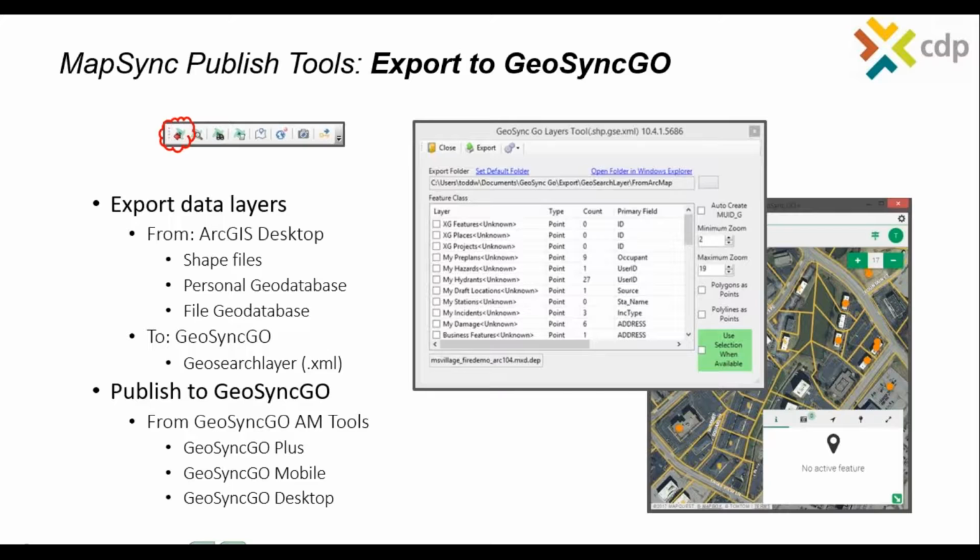The first tool on the MapSync Publish Tools toolbar is the Export to GeoSync Go. This tool will allow you to export data layers from your ArcGIS desktop product, including shapefiles, your personal geodatabase, and file geodatabase, and put those out for use in the GeoSync Go products in the format of a GeoSearch layer file, which is a .xml file.